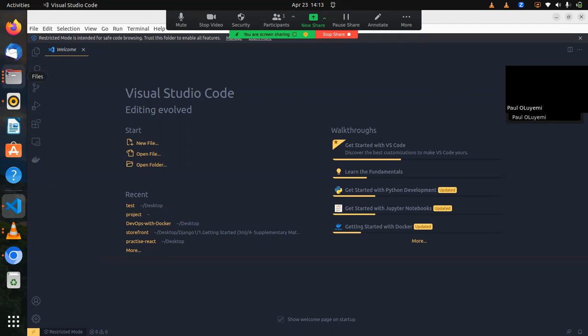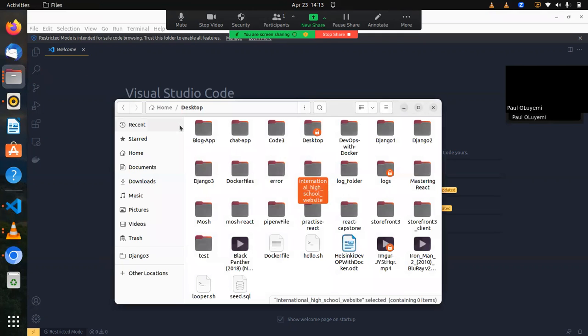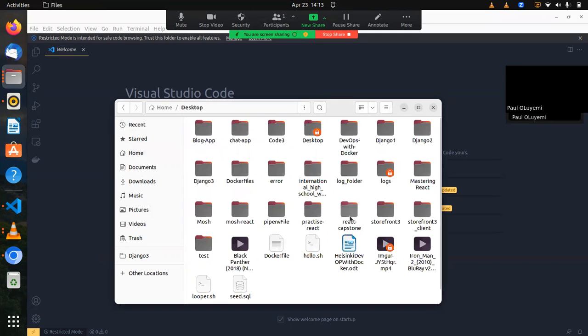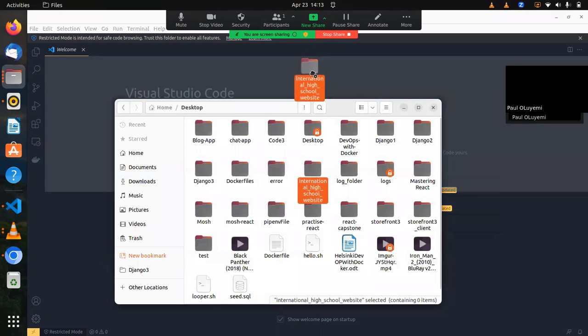All right, so the first thing, I'm going to go to my desktop. I've already created this folder, but there's nothing inside. It's just a folder, this directory. So I just drag and drop it to my VS Code.